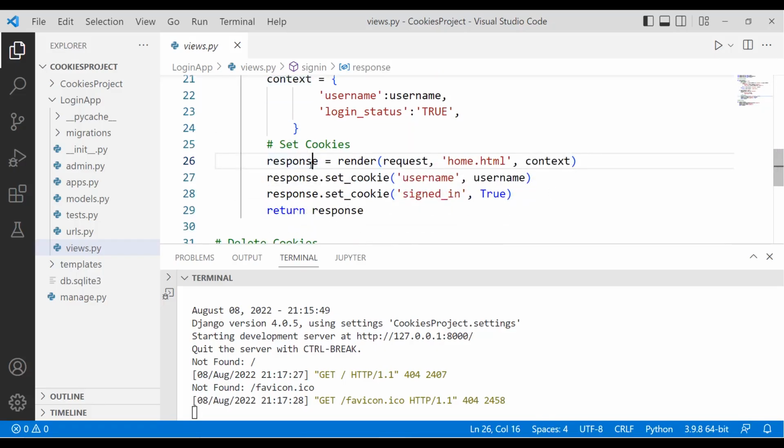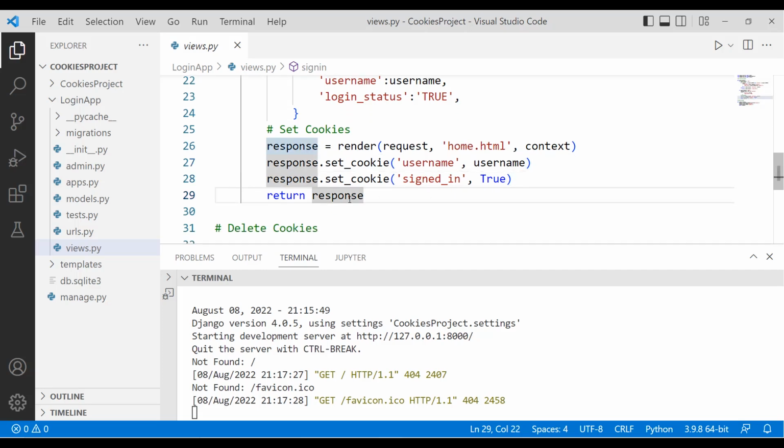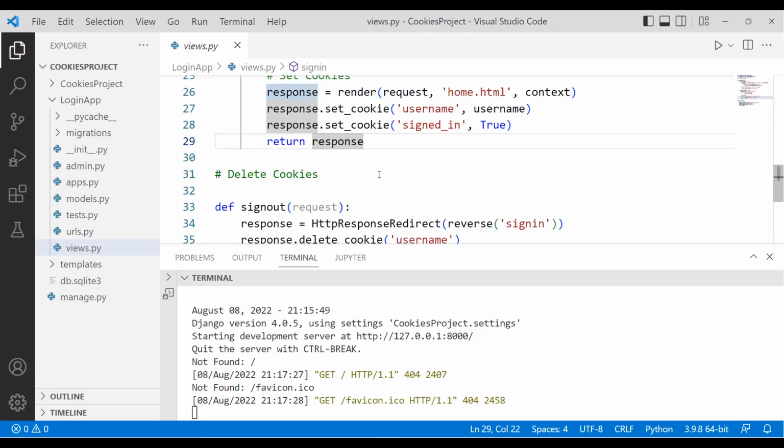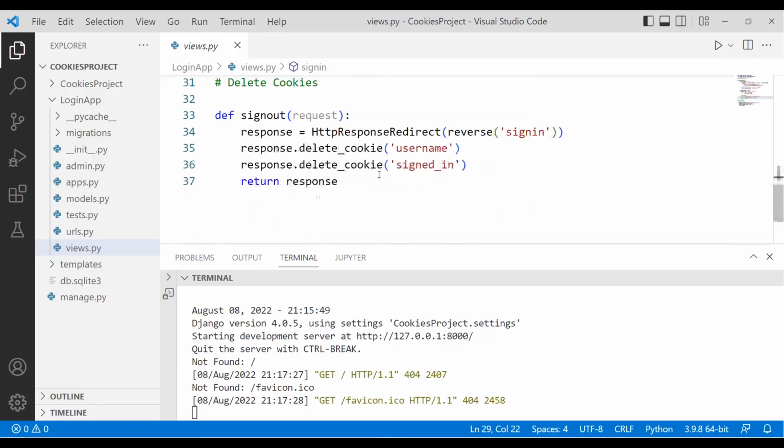Then I use this variable with the set_cookie method, and I set username and signed_in as a cookie, and it returns a response. So with this we learn to get and set a cookie. Now we will learn how to delete a cookie.